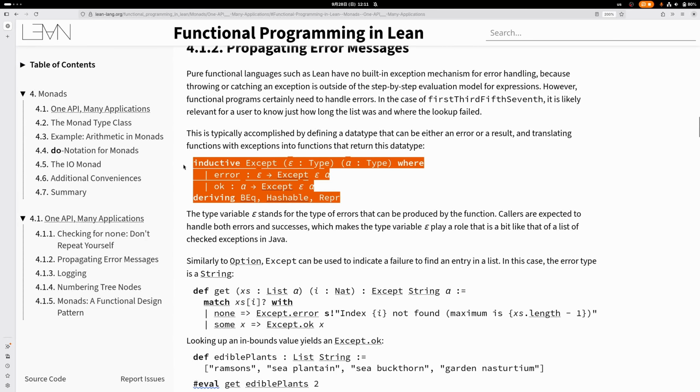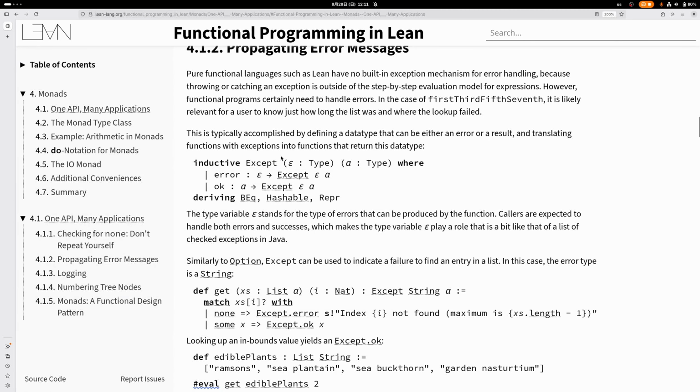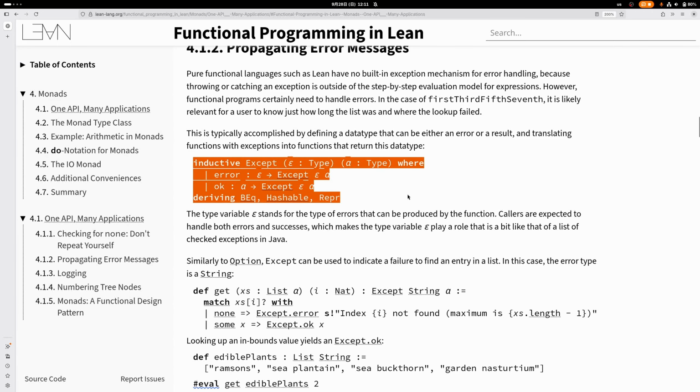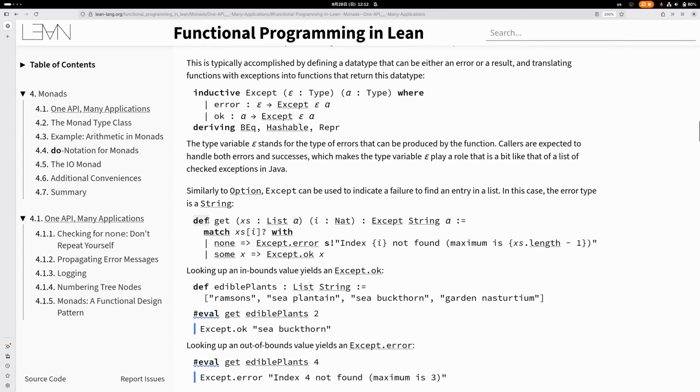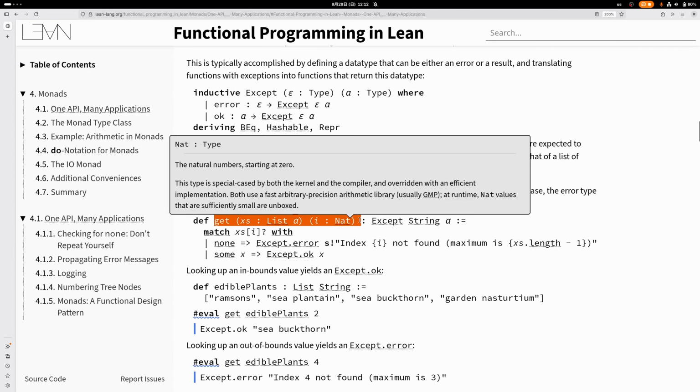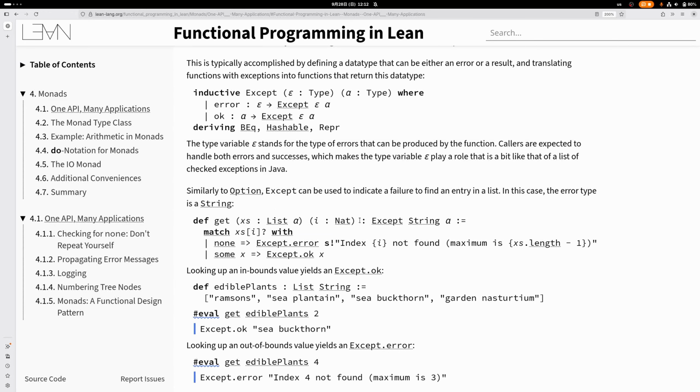And obviously you cannot get the OK value out of that type without pattern matching. So basically you're forced to handle both cases. You cannot really forget to check for an error. So we can define a get function that gets an index i from a list xs. And in the error case, we just return a string with a helpful error message.